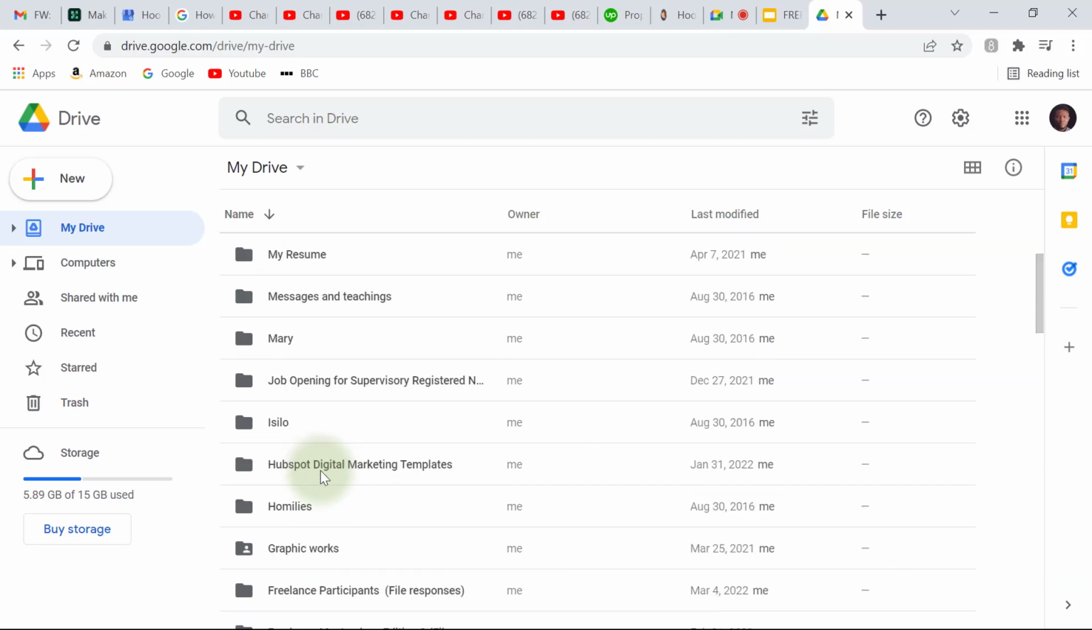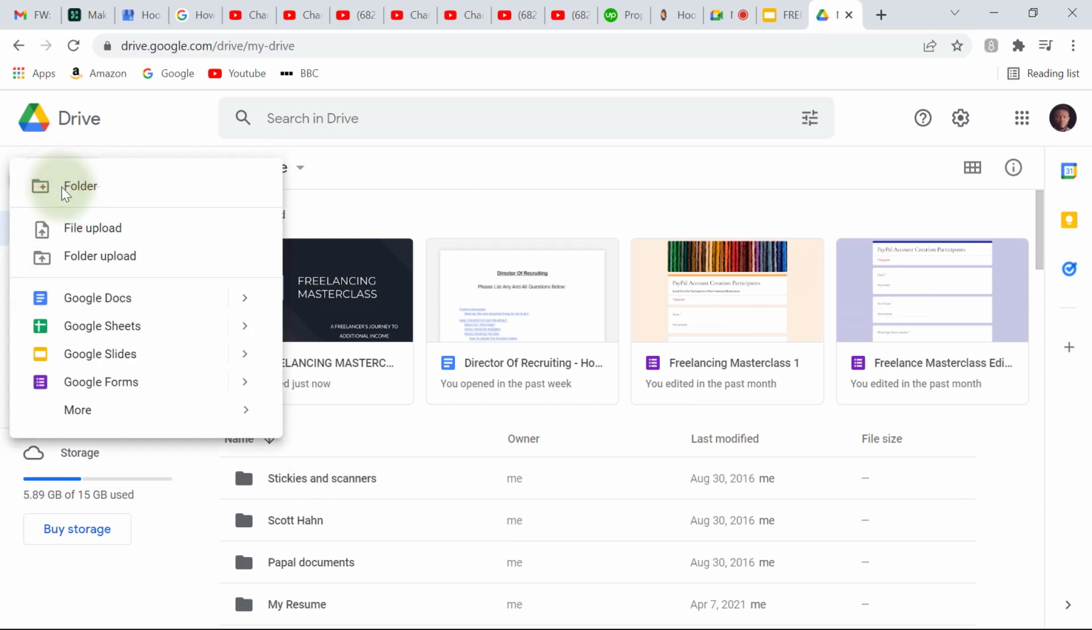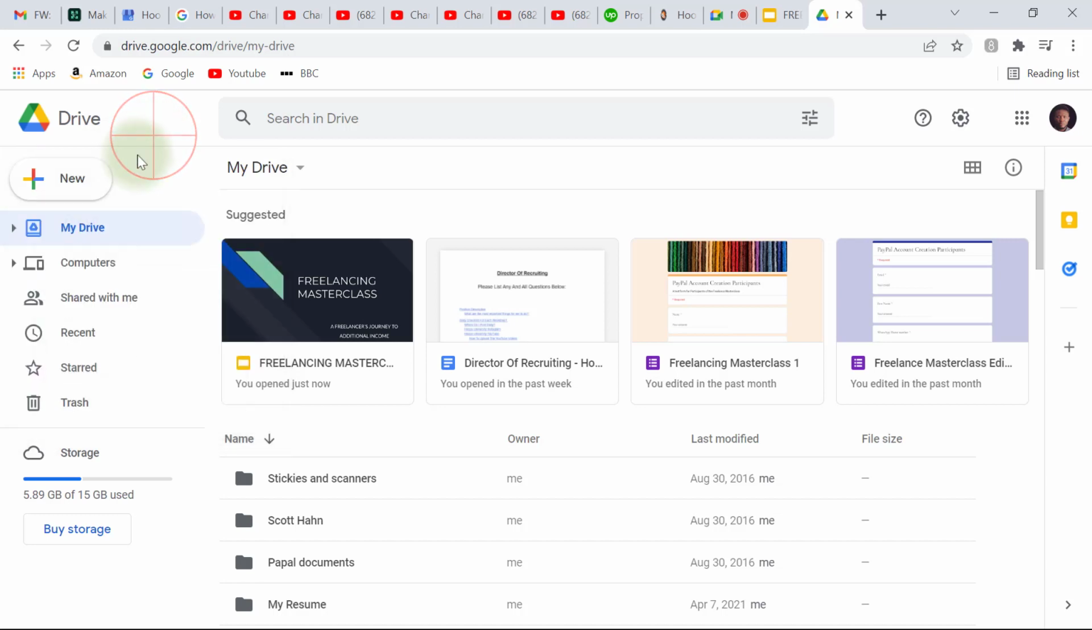Any file that I uploaded by myself, that is, I clicked on New and chose to upload a file, will be found under My Drive. But any file that is sent to me from another Google user will be found under Shared with me. Keep that in mind. We head over to Recent.